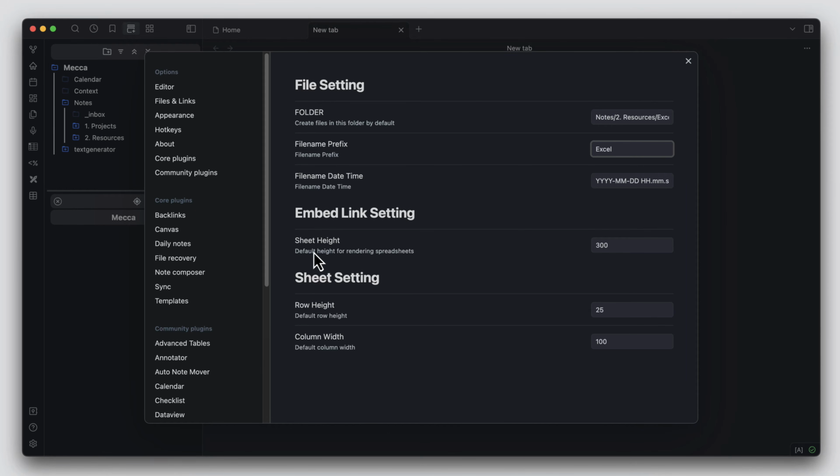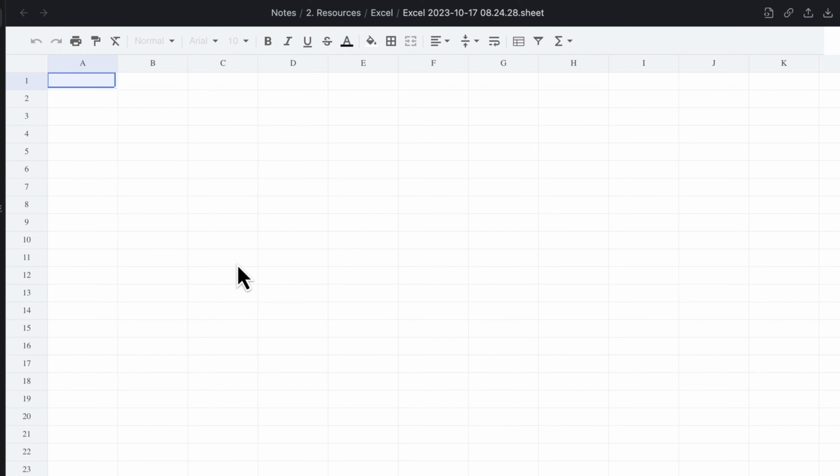Here are some other settings about the sheet height, and also the row height and column height, that you can come here and tweak if you need to. Let's go into the actual dashboard here and create a new Excel document using the plugin. So this is what it looks like. It does have that Excel feel, right? You have your rows, you have your columns, and at the top here you have your formatting ribbon or toolbar where you can do a certain number of functions.